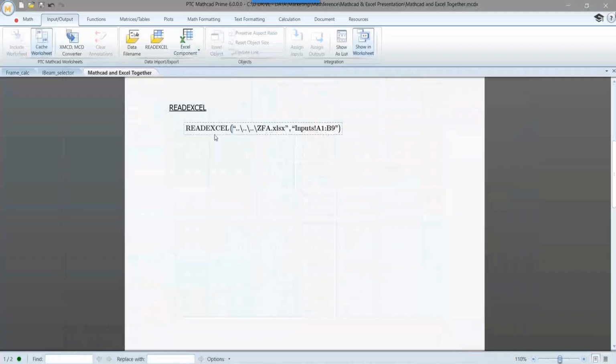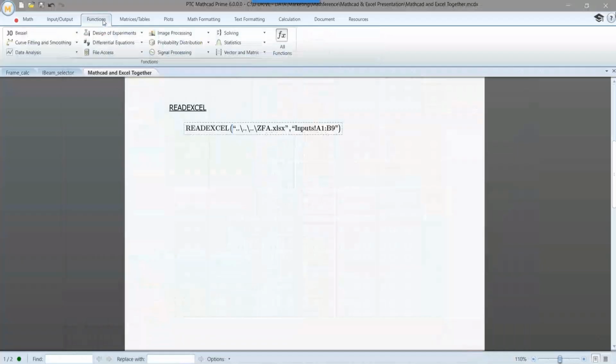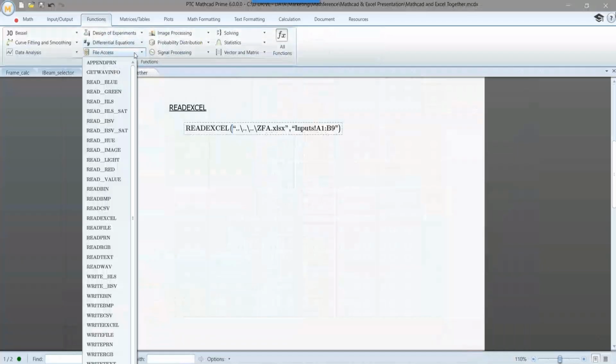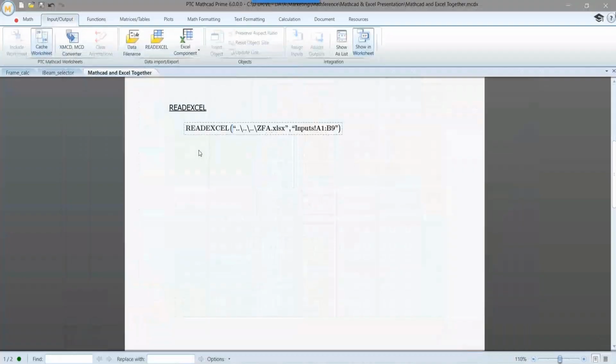Now, this READEXCEL function is also listed under the functions. If we go to the functions in Mathcad here, and we look at the file access functions, READEXCEL is about halfway down the list. Here it is. That is effectively the function that is being used. We have a button so that we can avoid all of this typing. So by using the button, we're able to import the data without having to type the full path and the sheet and the range and all of that.